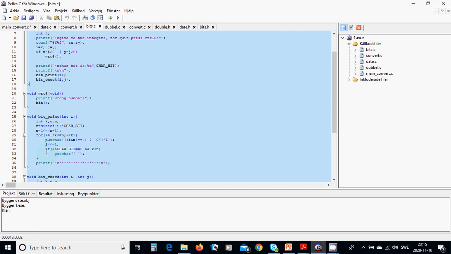If k remainder char bit equals 0 and k less than n, then put char free space, and then we are going to use the stars. And after we are finished, we come here and we call bit check i and j.